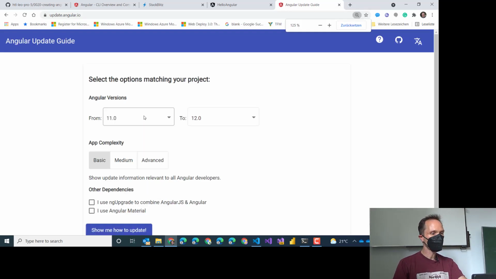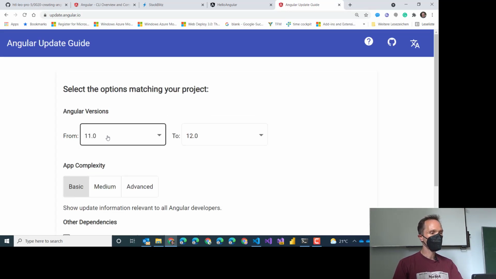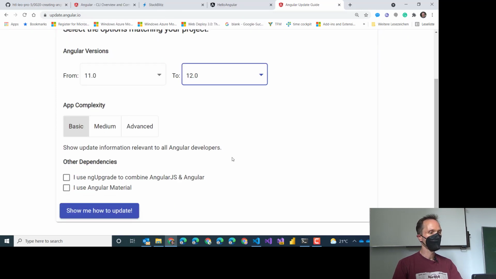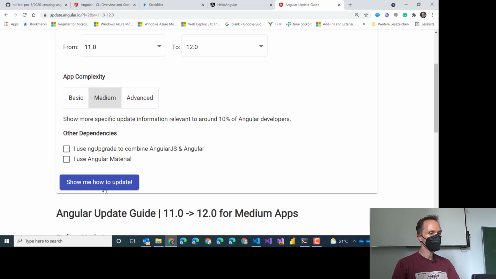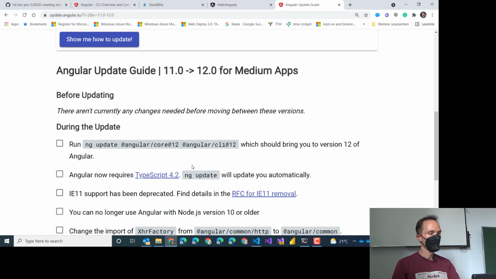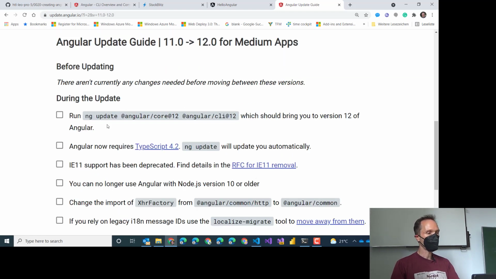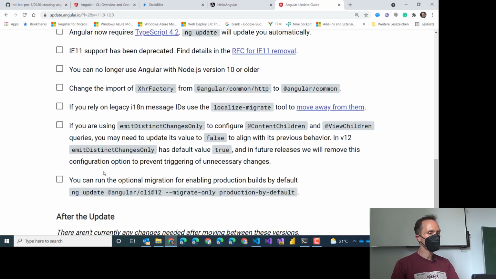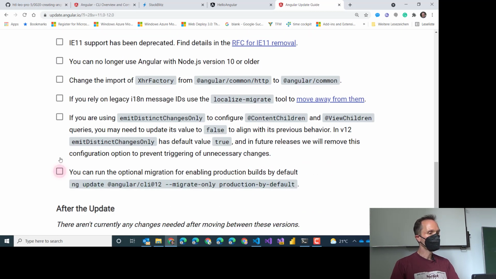You go to this update.angular.io, you select what is my old version, what is the new version of the project, how complex is my project, in your case typically medium or basic, and then you just say, show me how to update. And then you will get a checklist down here. You just follow these points here, and when you ticked all of these boxes, then your app is updated.